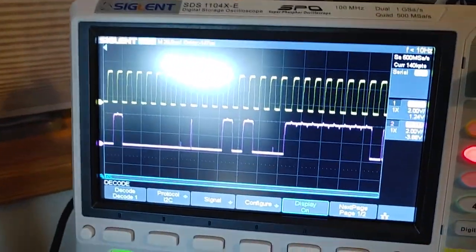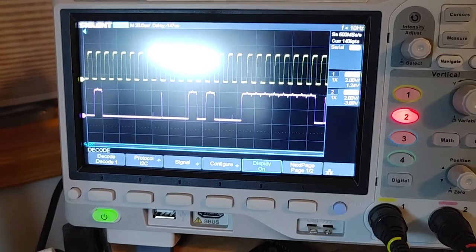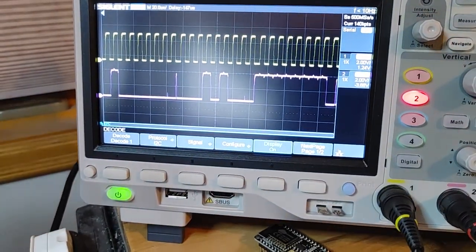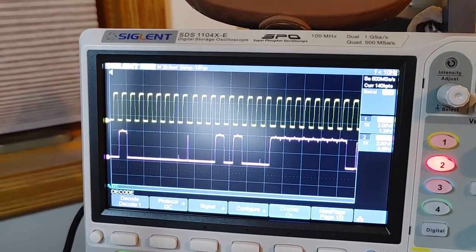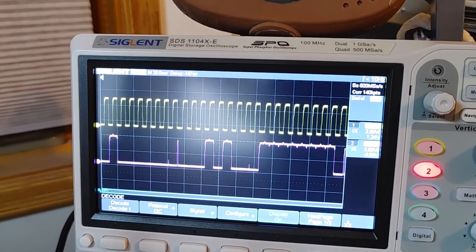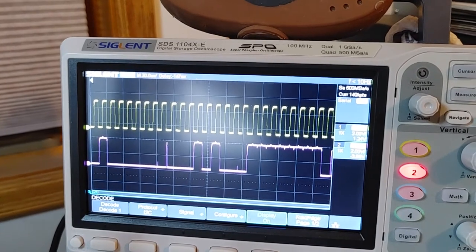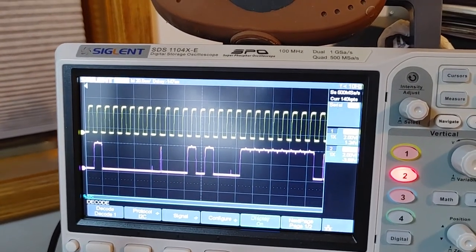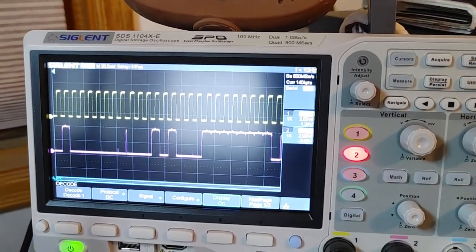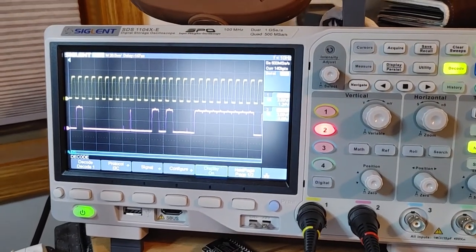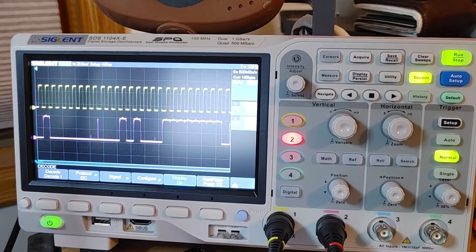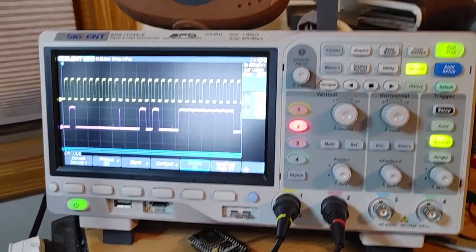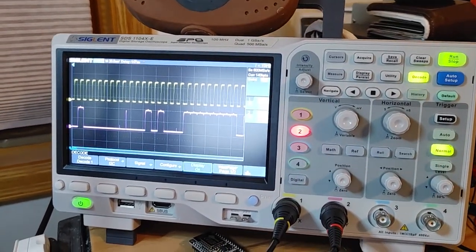My new scope, that's the I2C protocol being displayed there. Finally got that working, and it's working pretty good. I'm very happy with this scope. The 4 inputs at 100 megahertz with serial decoding, and I'm finally starting to understand it. So, well, until next time, that's the end of this video.